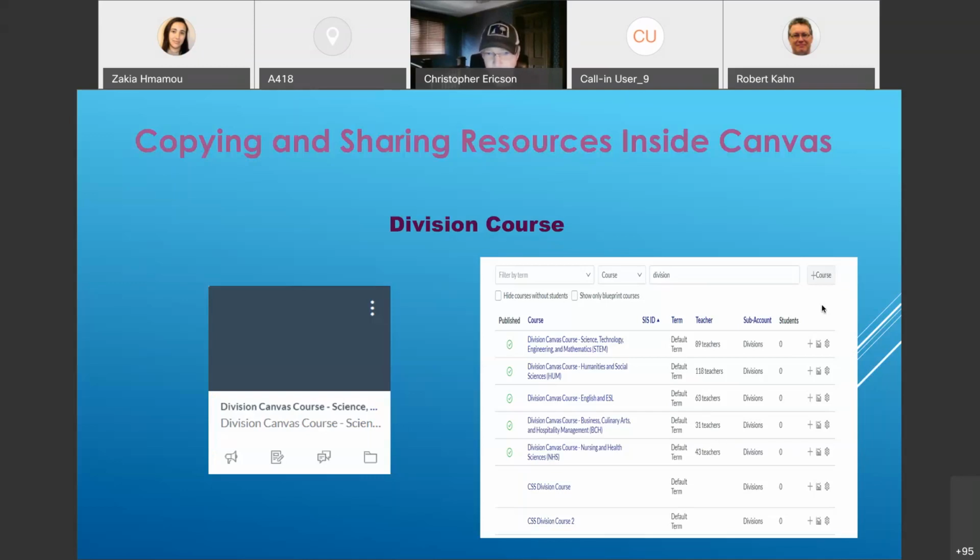But there are several different areas for the division courses. If you notice on the right-hand side, you will see science, technology, the humanities and social sciences, English. There are several different ones you can view.